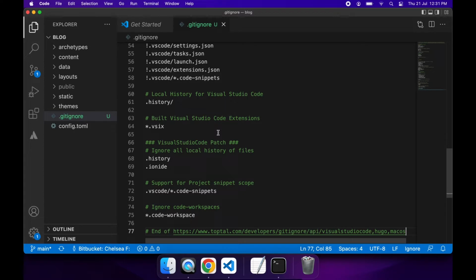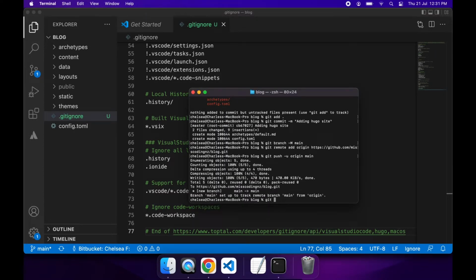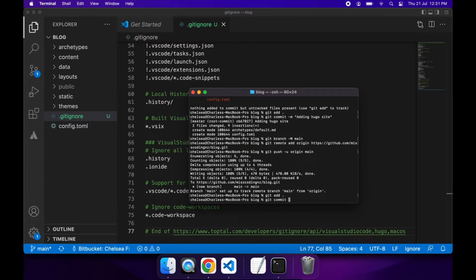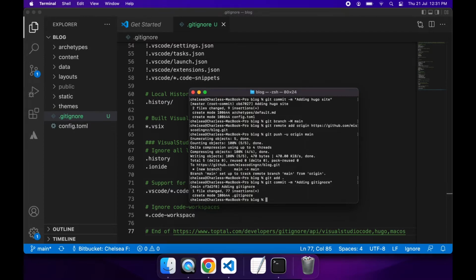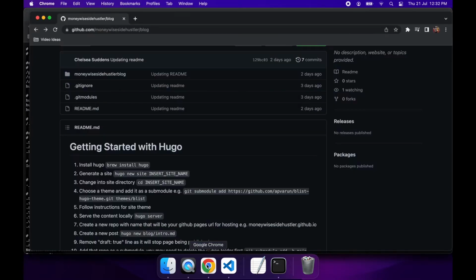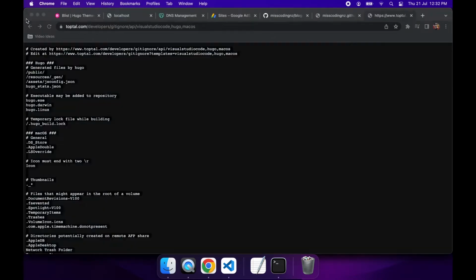Cool, looking good. So I'm just going to go and commit those as well. And when I've done that, I can go ahead and choose a Hugo theme.